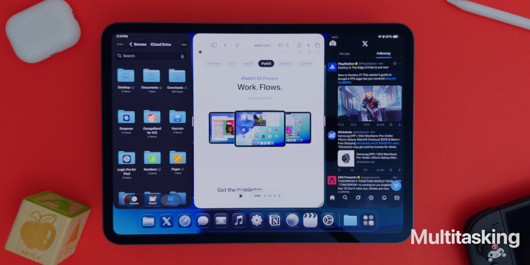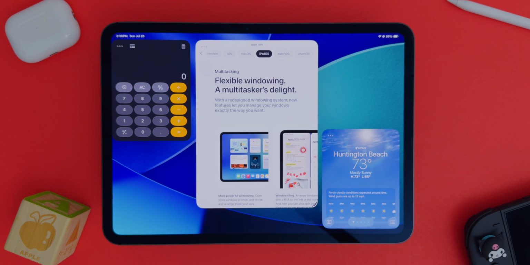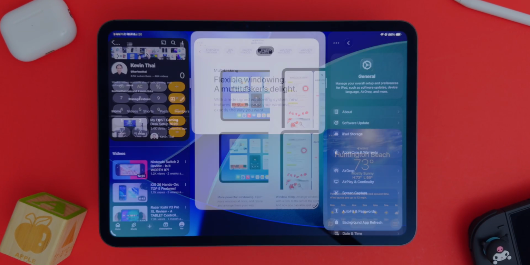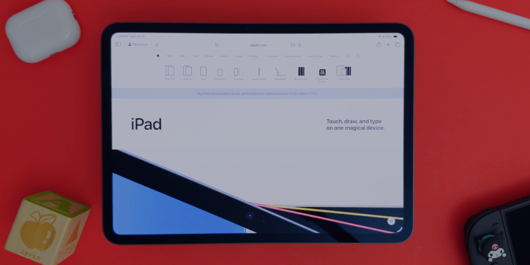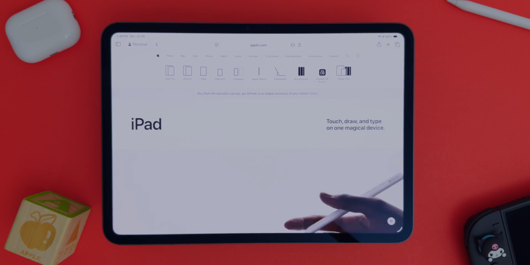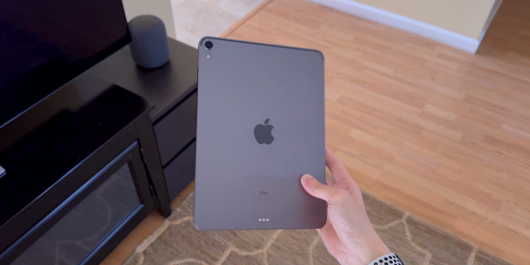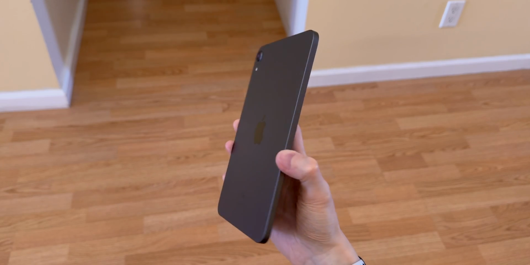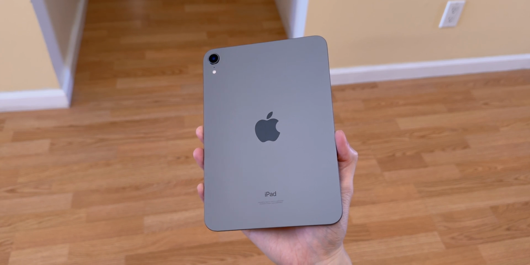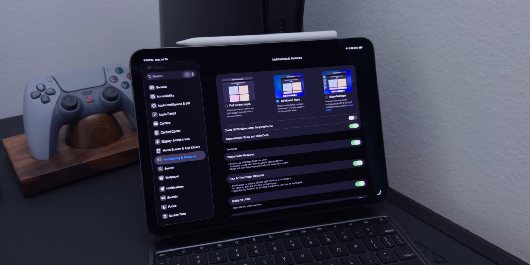Okay, the biggest new feature in iPadOS 26 is multitasking. You can now open multiple app windows, resize them, and arrange them however you like. This means you're no longer limited to full screen apps. And for the first time, this will be available on any iPad running iPadOS 26, including the regular iPad and iPad mini. Settings now has 3 options under multitasking and gestures.